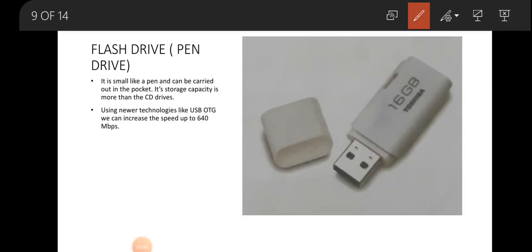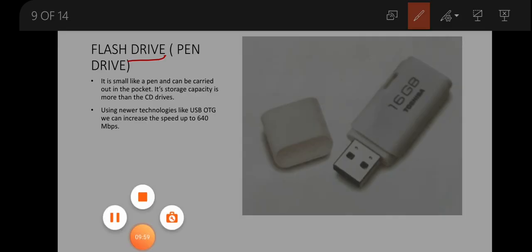Now the next external storage device is the pen drive or flash drive. So pen drive, all of you must have used it. It is like a pen.